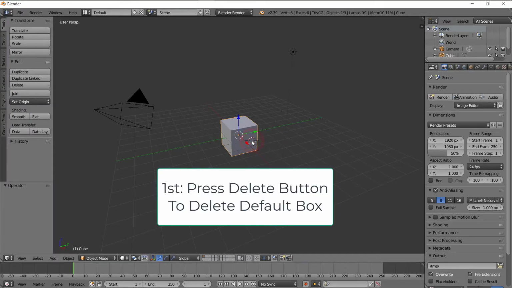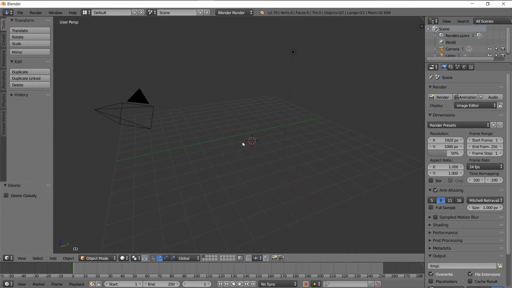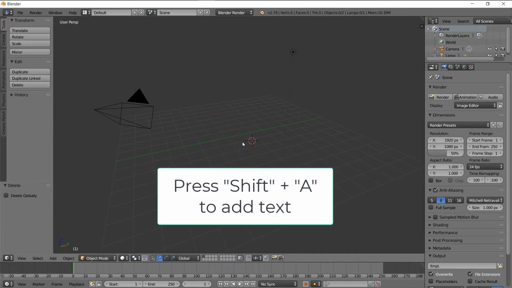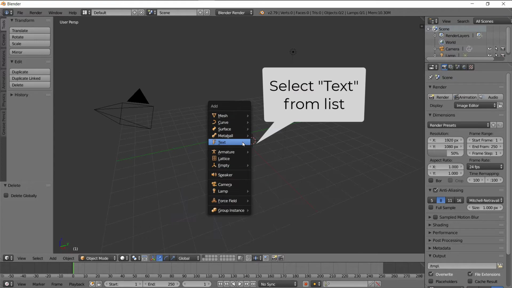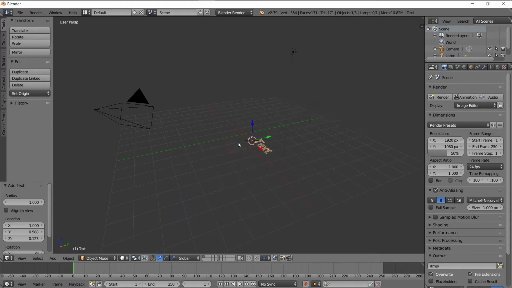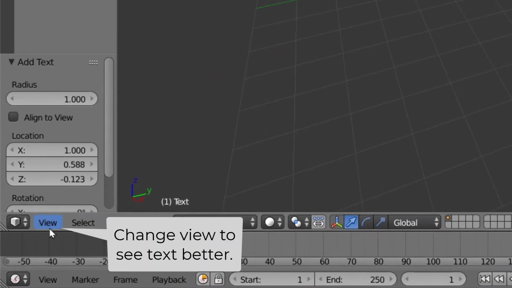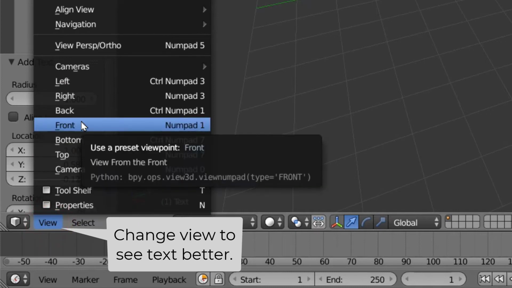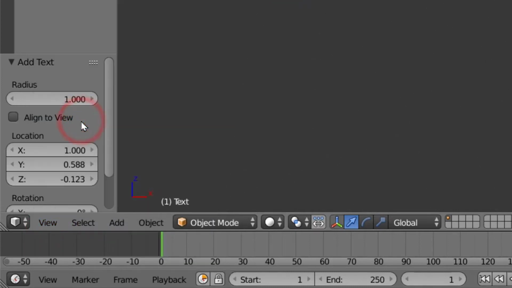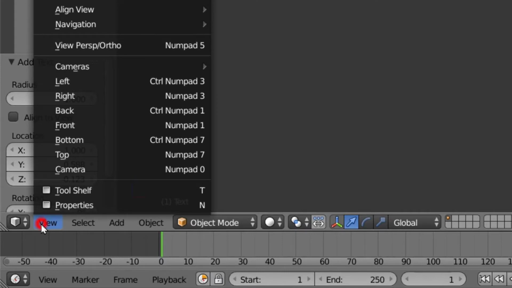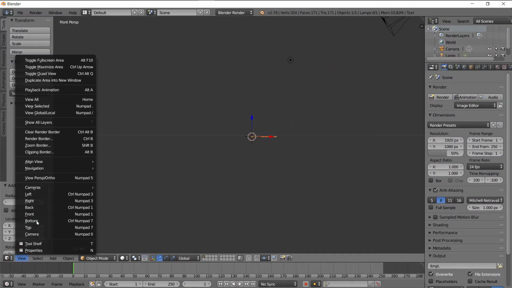The first thing to do is delete the default box that shows up. Next, press and hold the Shift plus A key to select text from this drop-down list. The text isn't easy to read in this view, so I went to the View menu and changed the settings for top and front view. You can see it much better then.